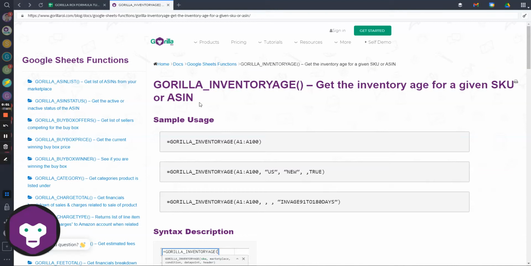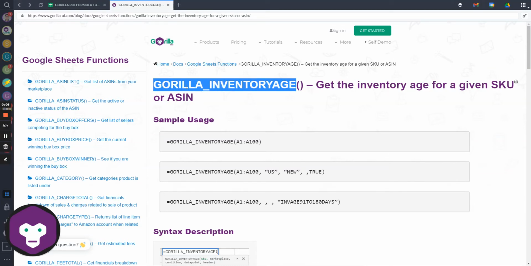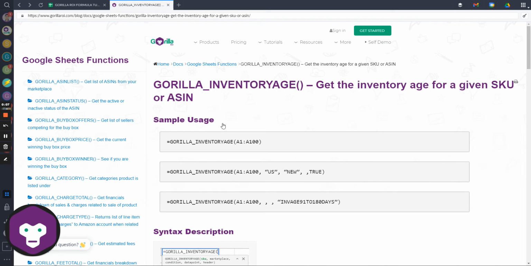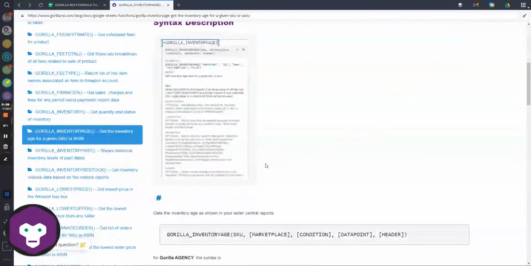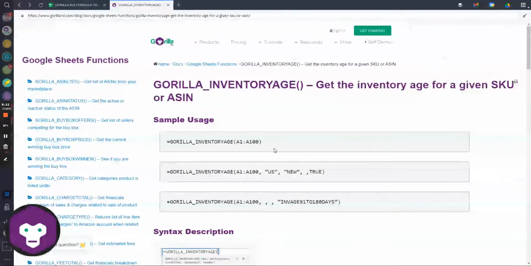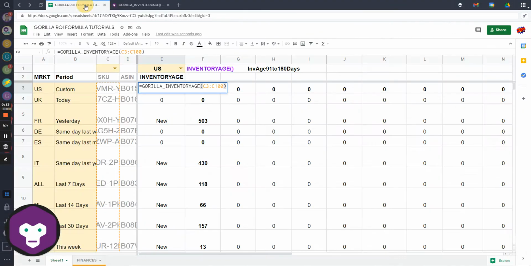You can find the age of your inventory using Gorilla_inventory_age. As always, check the documentation for the examples and the syntax. It's always going to be the latest and up to date.